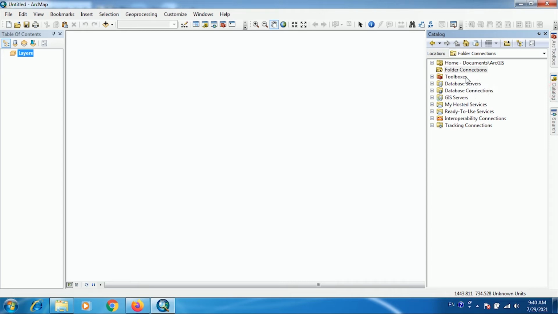I have to connect my folder in here. There is the option Folder Connections, and also there is the icon Connect to Folder. Using both this icon and the option, I can connect my folder to this place. When we use the option, I have to right-click and select Connect to Folder. You can simply go here or click on this icon. I use this one, Connect to Folder.